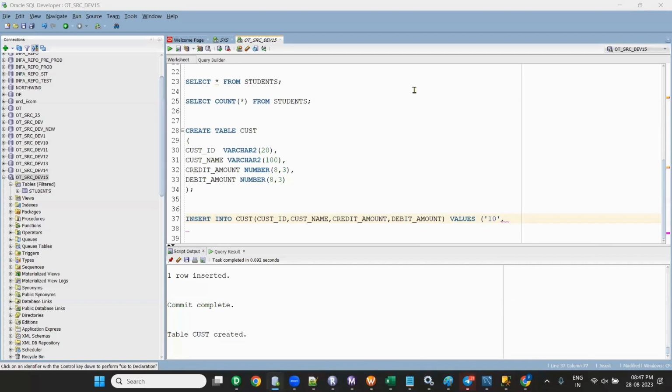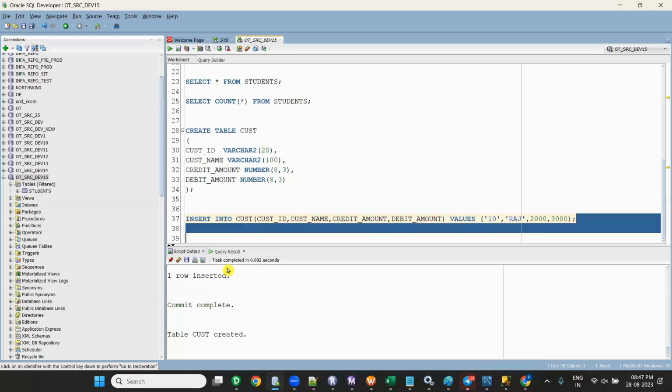So you should give 10, comma, name. Name is also varchar, so I am giving the name like this, Raj. Next, credit amount is a number, so 2000, comma 3000, like this. Debit 3000. Understanding? Suppose I will create one more.